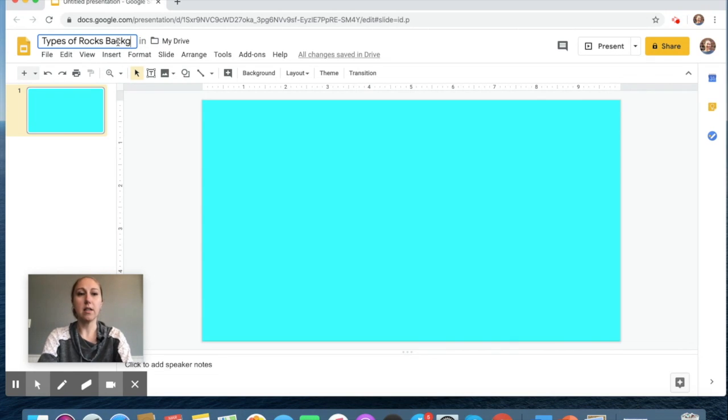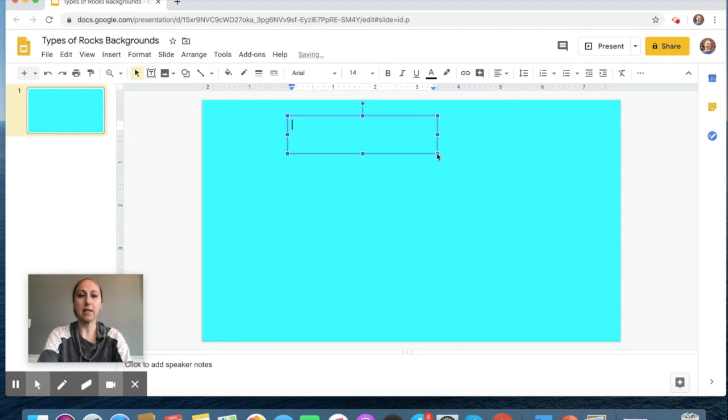And you're going to see that this isn't the actual file that I will put on my Google Classroom. And so you'll see in a little bit why we call that backgrounds. And then we have another one that we'll do for the students. Okay, I'm going to put a text box. So insert text box to make my title, Types of Rocks.